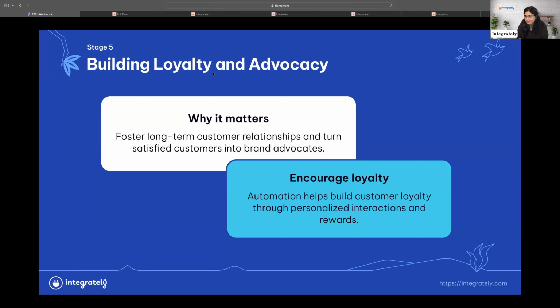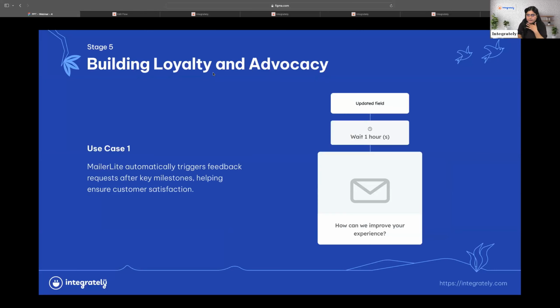that leads to more validation for new customers. So why it matters? It leads to faster long-term relationships, and like I mentioned, it turns your satisfied customers into brand advocates. And it also encourages loyalty. It helps build a very loyal customer base through personalized interactions and rewards. Harmony will explain how it happens in MailerLite.